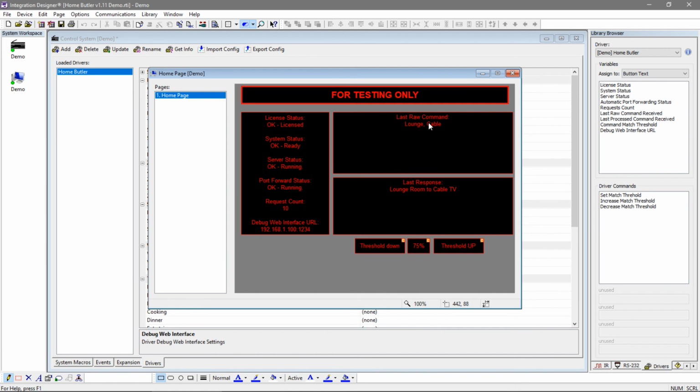Moving over to the side, we have the last raw command. This is literally the raw string sent from Alexa to the Home Butler driver. So it hasn't been edited in any way. It's good to check what's getting through. So are you saying the right room name? Is Alexa understanding the room name, zone names, volume names, so on and so on. So it's good to check that what you're saying is actually what's coming through. If it's not, I recommend you do the training through the Alexa app, or you may need to change your language settings, or sometimes talk like an American in my case, because Alexa's not officially available down here in Australia.